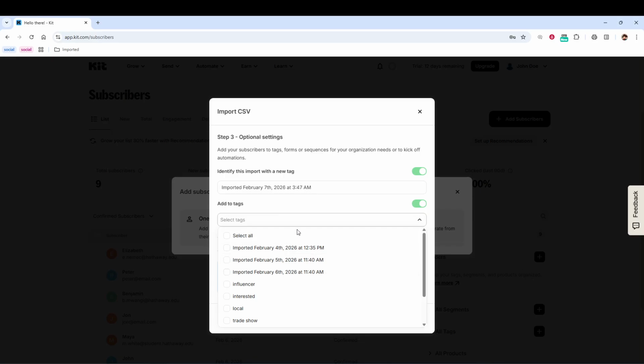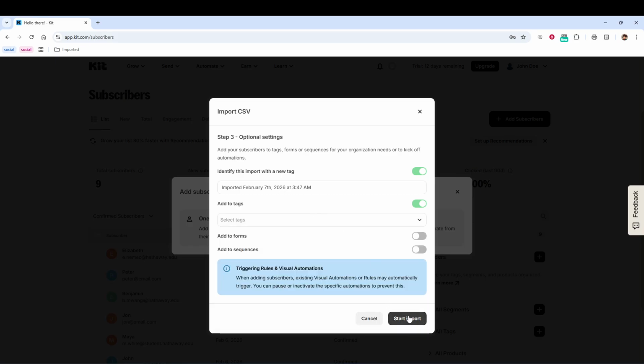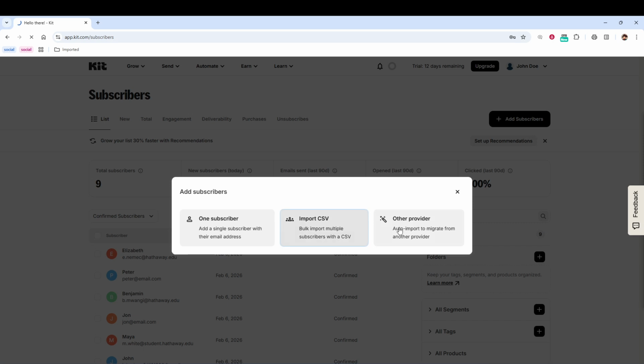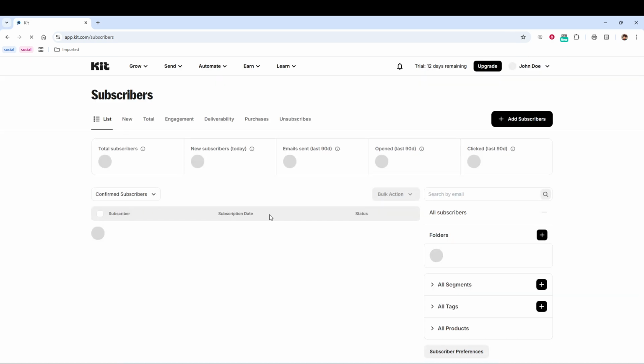Kit will begin processing your subscribers, and after a short moment, they'll appear inside your subscribers section with the tag you selected. That's all there is to it. By following these steps, you can smoothly bring your existing audience into Kit and keep your list structured and easy to work with.